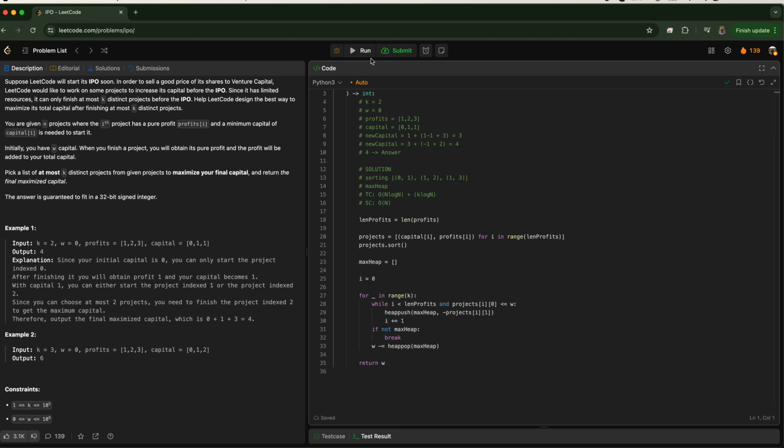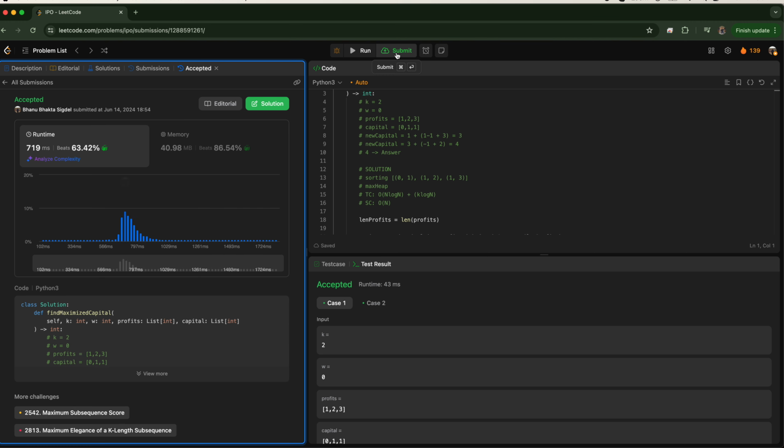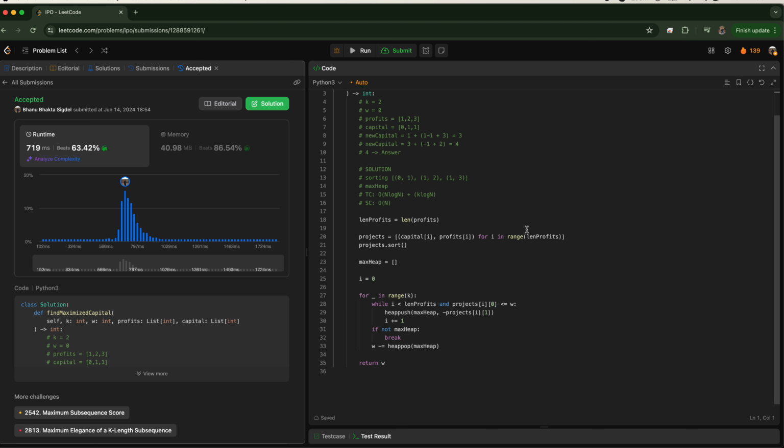Okay, with that, let's run the code. As you can see, it runs all the test cases here. And also let's submit the code. As you can see, this is pretty efficient. And that is the solution for this problem.